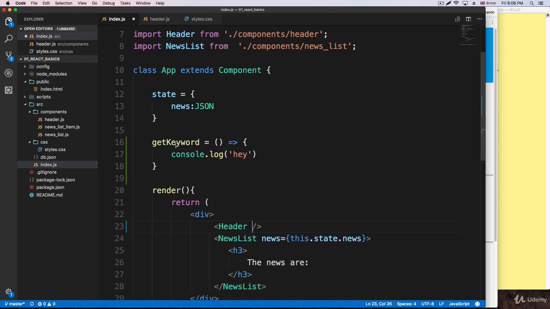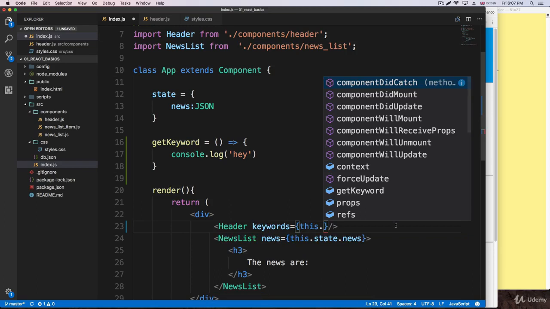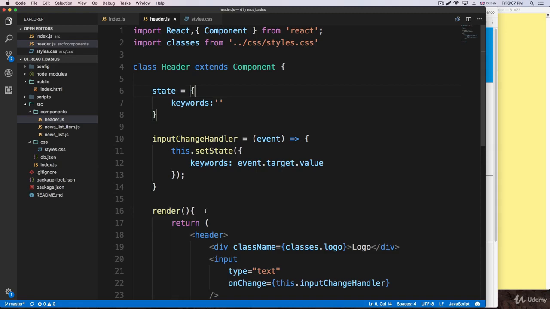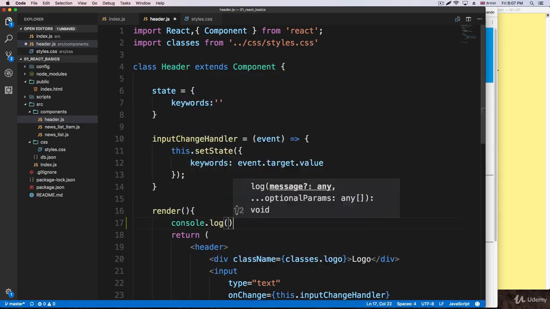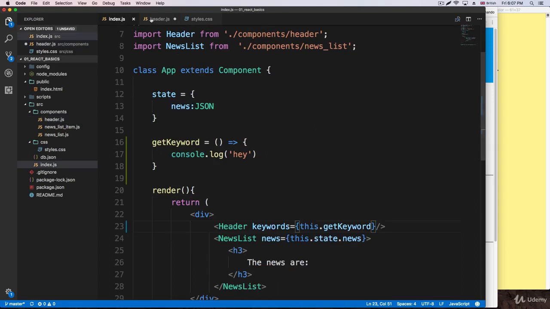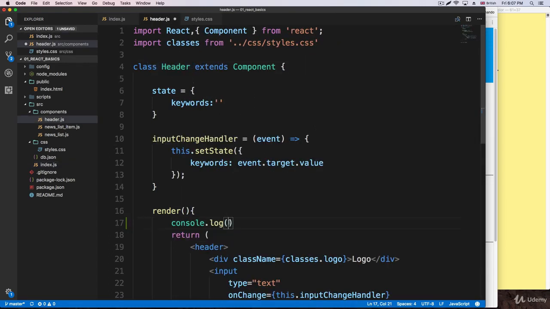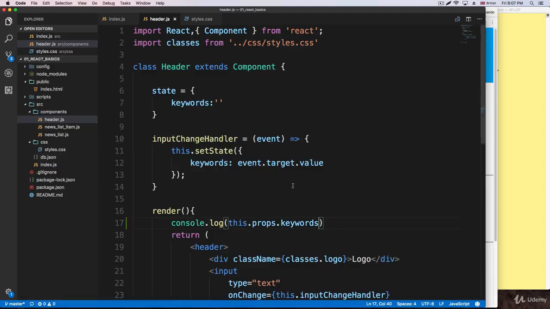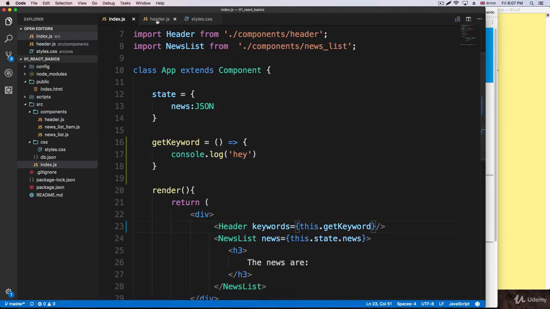Now I'm going to go to header and pass this function as props. The name for this is going to be keywords. It's going to be equal to this, and of course we say this because we mean the class, and then we pass getKeyword. Now this function is going to be available inside header in theory. I'm going to do a console log here, and remember that whenever we pass something through props in a class, it's going to be available inside this.props.keywords in this case. If we reload, we are getting the console log. Hey, it's telling us that we have a function that does this. So we are successfully sharing a function between parent component and child component.